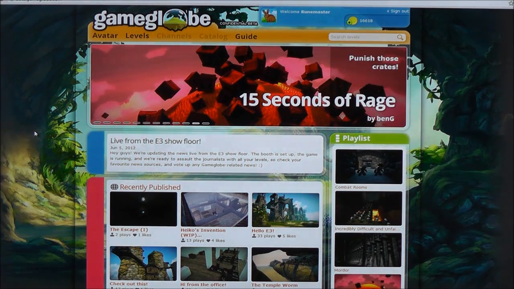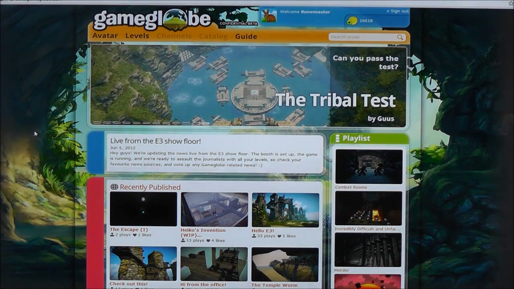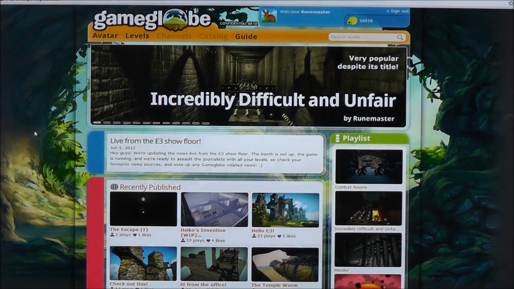However, it's got the same quality of graphics and gameplay as we're used to seeing in console games and PC games in the classic third-person action-adventure genre. It's got a few other things to it as well.